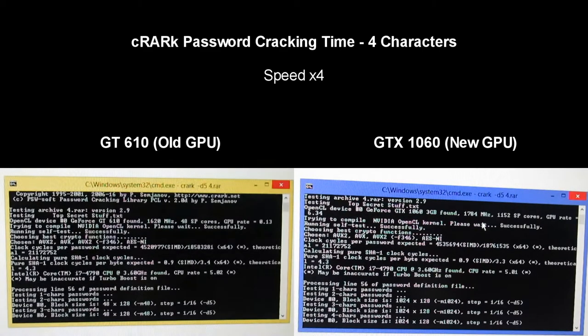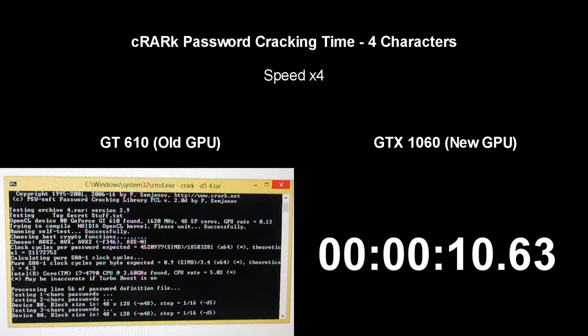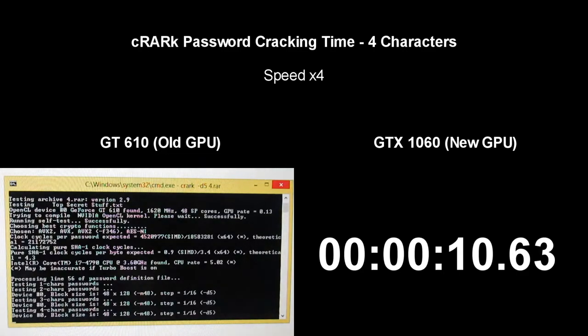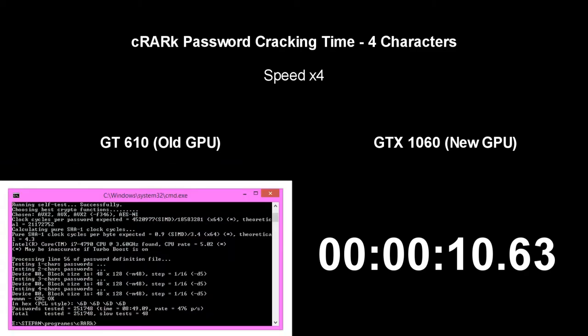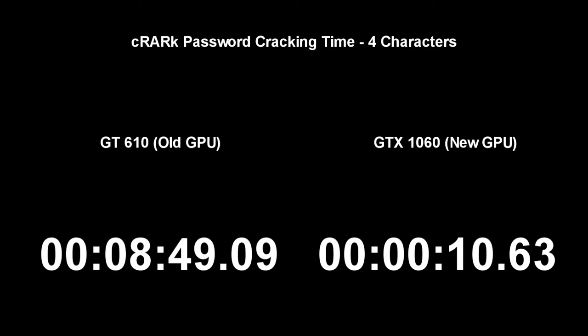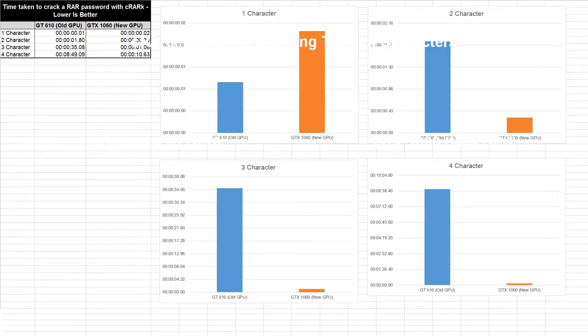I am now cracking a 4-character password. The new graphics card is finished after 10.63 seconds and the old one is still going. I have sped this video up by 4 times. I am going to skip to the end, otherwise this video will be long and boring. In the end, the old graphics card took 8 minutes and 49.09 seconds to do what the new one did in 10.63 seconds. Here are the results.